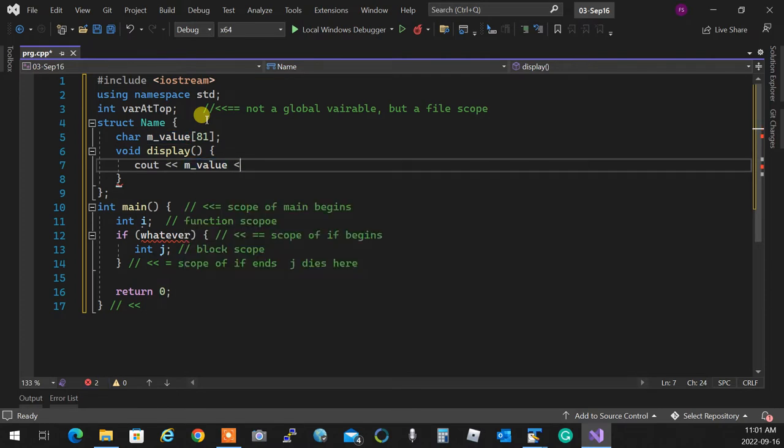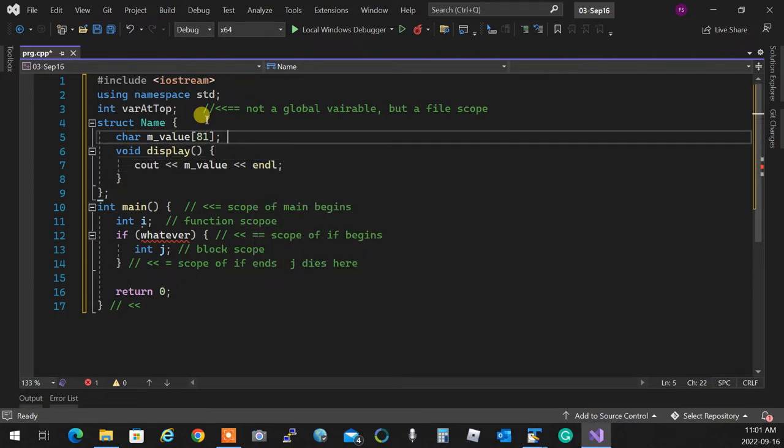We call these class scope. Why? Because the variable created in the class name is visible to all the functions inside name and nowhere else. So as soon as name comes into being, all its entities come into being, and all its functions have access to all its properties. That's why I don't have a value in the display, but I can actually show it. Okay, so that is a class scope.